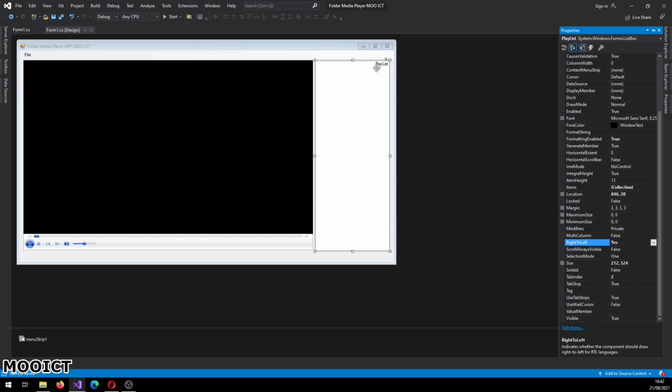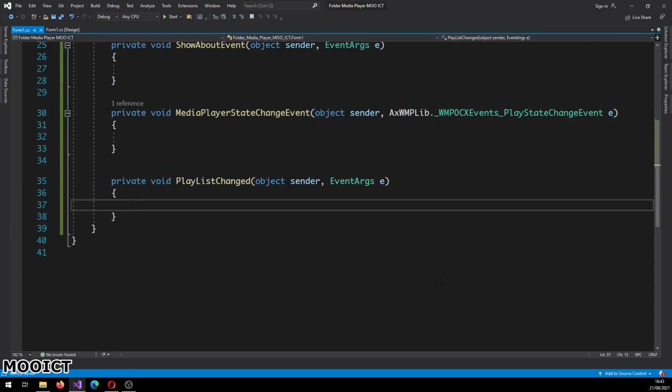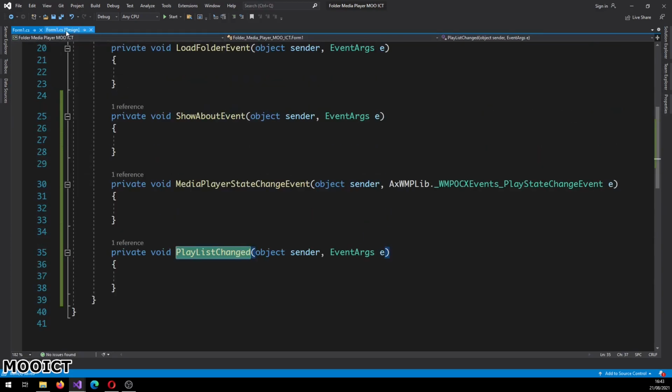What we want to do is see the end of the file, otherwise you'll probably see just the beginning part of the location. If you see the end part, just in case you want to go back to the folder and delete something, add something, or even rename something, you'll know exactly which file to be working with. Then we also need to go to the events window here and change the selected index change to playlist changed. So now the playlist changed event will be linked here as well.